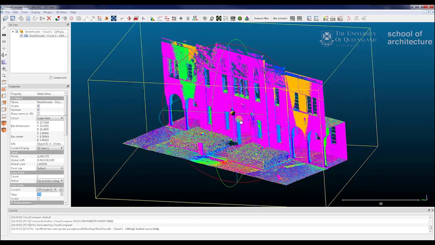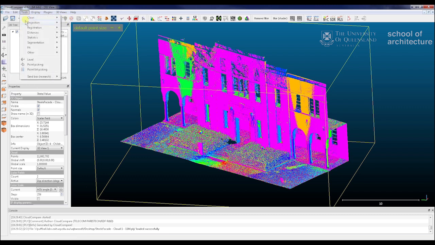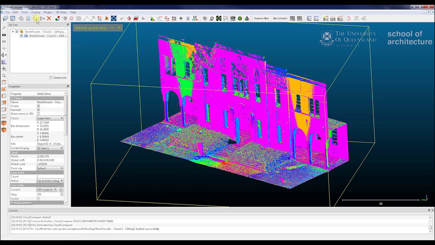To start off with, I'll just show you how to compute the normals if you don't have those, and we'll compare and contrast the normals that we've brought in through our PTX that have been generated by the scanner and the normals that are generated within CloudCompare. So to do this you go Tools, Normals, Compute. We're just going to duplicate the scan first just so we can compare these, and turn off this initial scan.